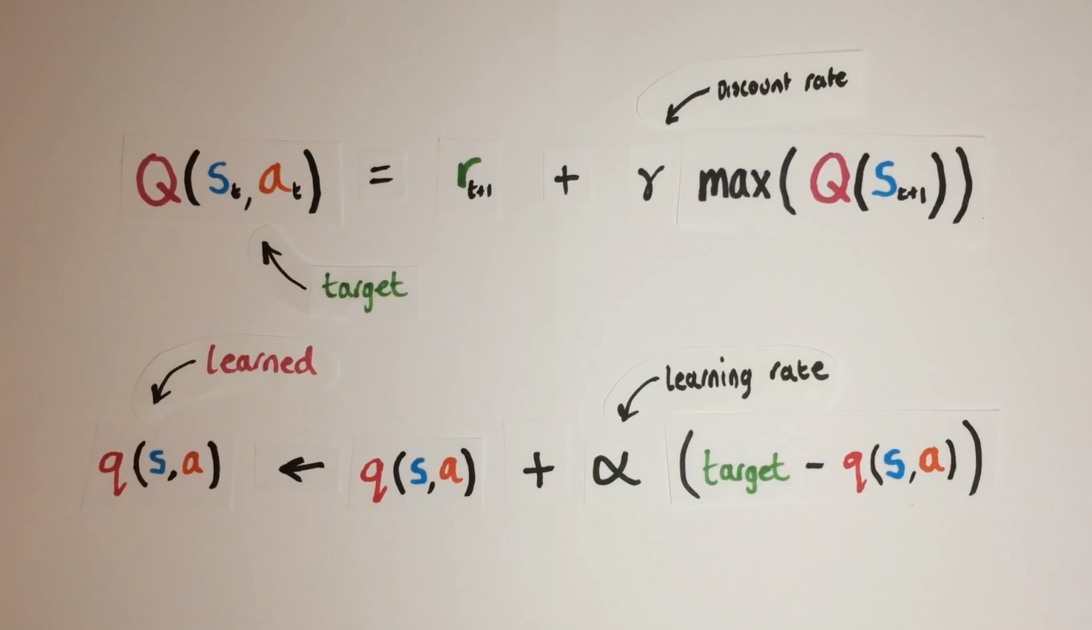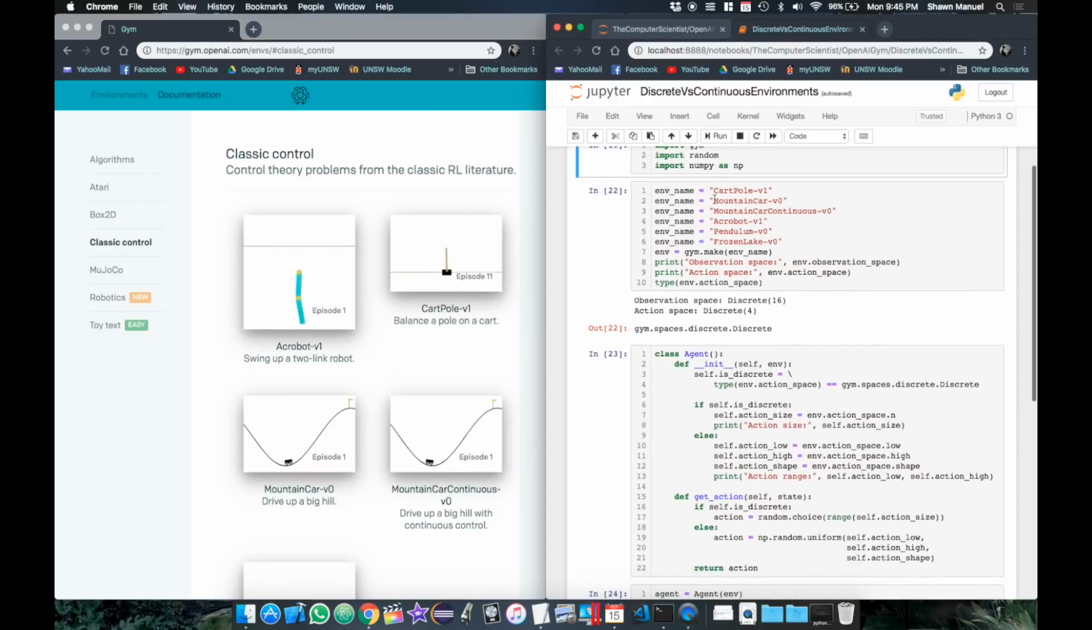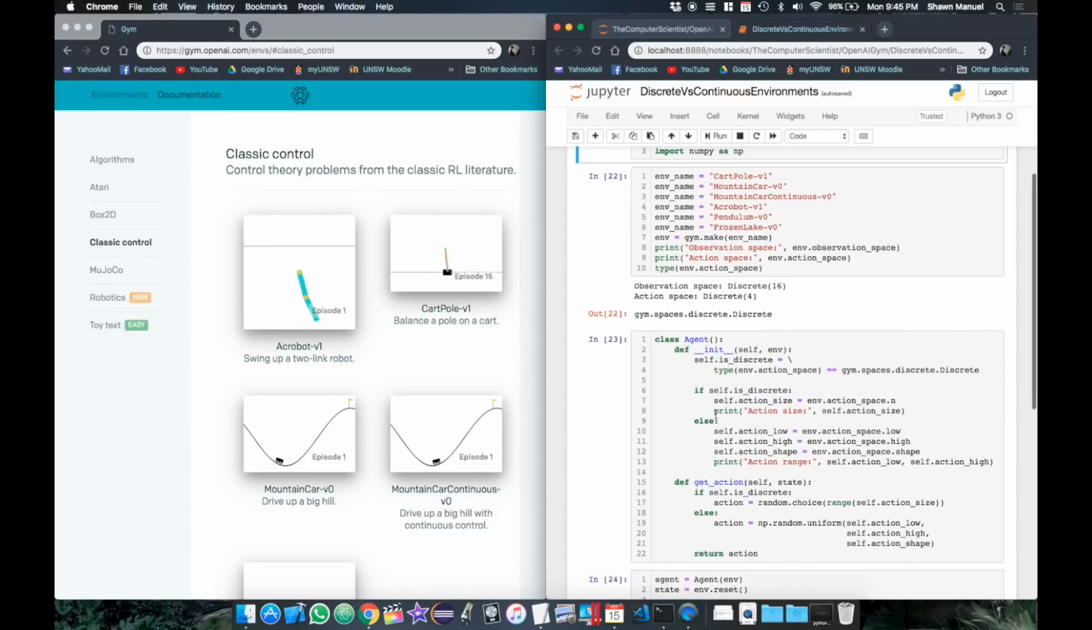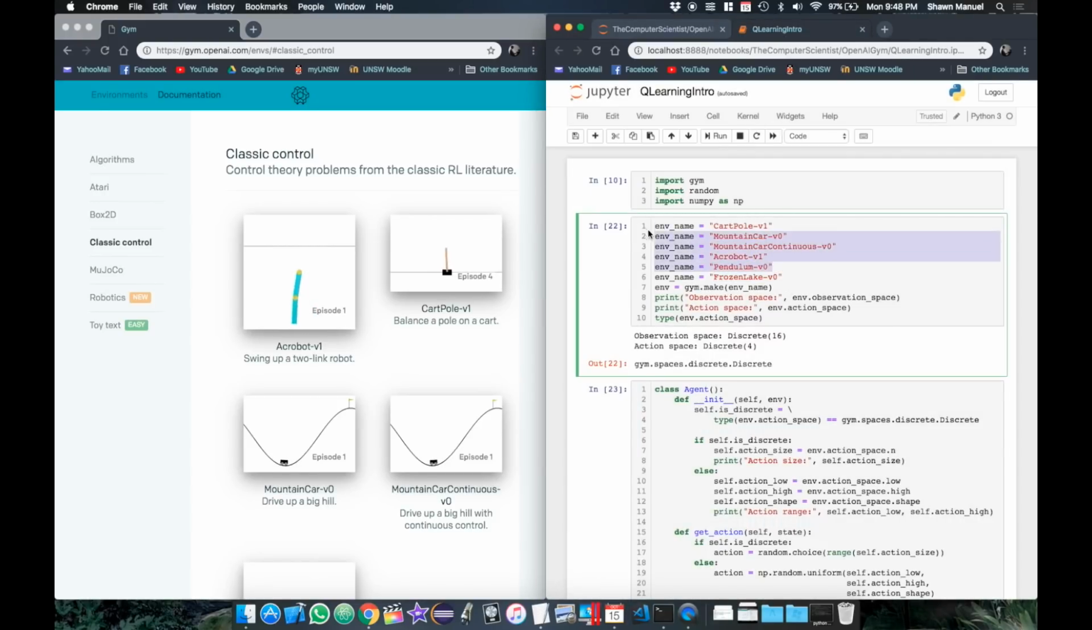Okay, so now let's apply this to actual code in our agent. So we're back in our Jupyter notebook from last video where we created a random agent that can simulate both discrete and continuous action spaces. So I'll put a link to that in the description in case you haven't seen it. We'll mainly be looking at the Frozen Lake environment in this video, so we can ignore these other ones.